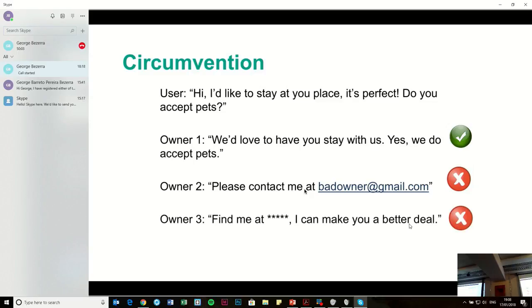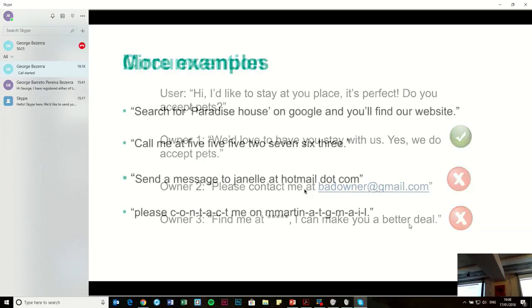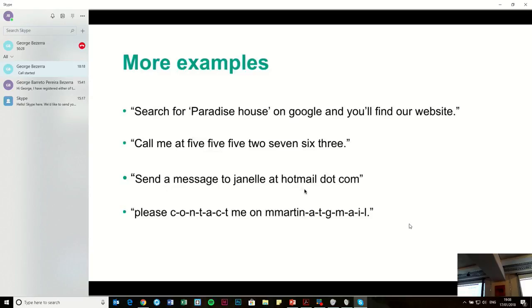And others can write messages like this. Find me at some other website, a competitor website, or even their own website. I can make you a better deal. So that's what we call circumvention. So this attempt to pass contact information is not allowed by the platform. But those examples are pretty straightforward. Things become quite more involved, and the examples are more subtle than that.